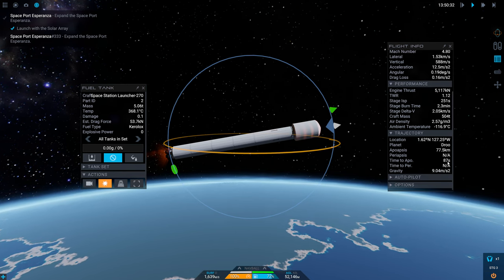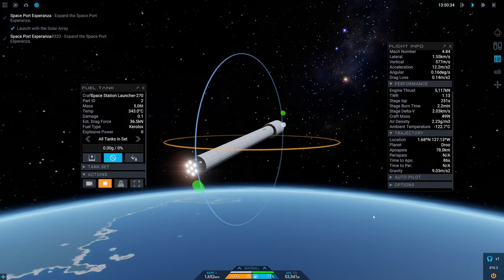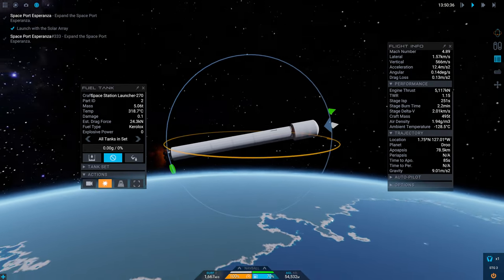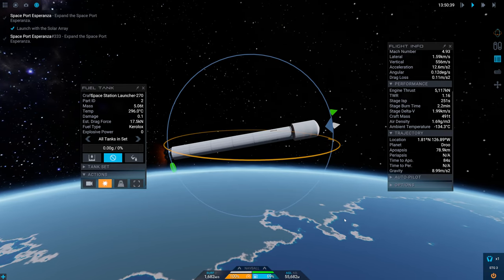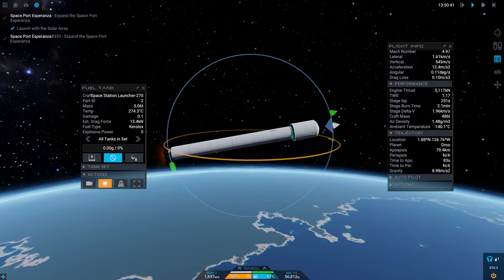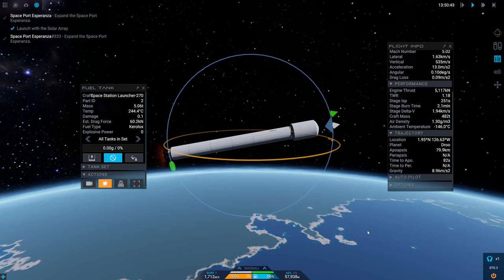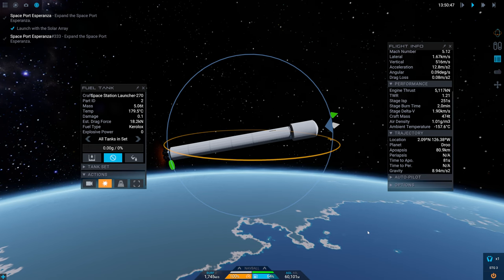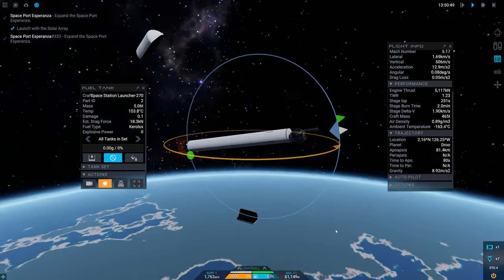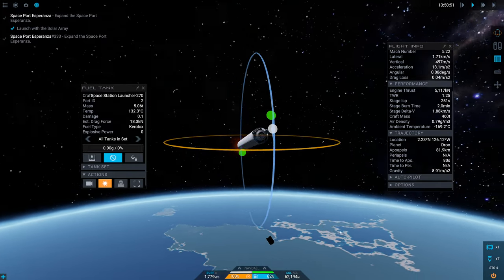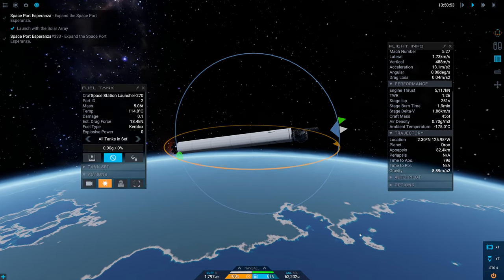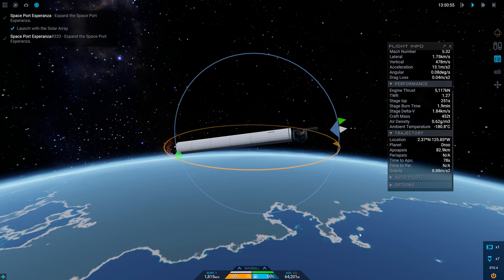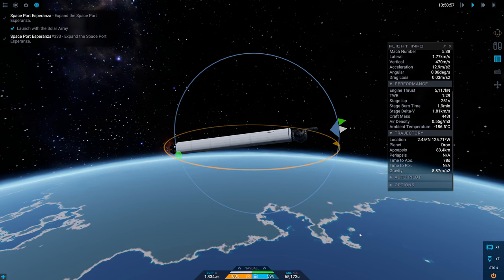Okay, we can see our time to apoapsis dropping. Our thrust to weight on this stage is pretty low. We are about high enough that we can ditch the fairing. That will improve matters. So let's do that right about 60 kilometers. So right about now. Off goes that fairing and exposes these parts. The docking of this might be a little bit awkward, but we should be able to get that done.